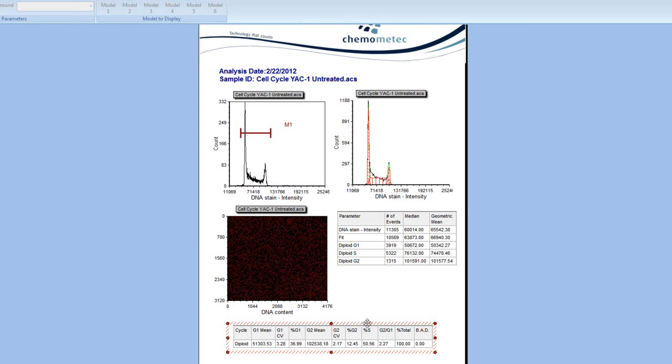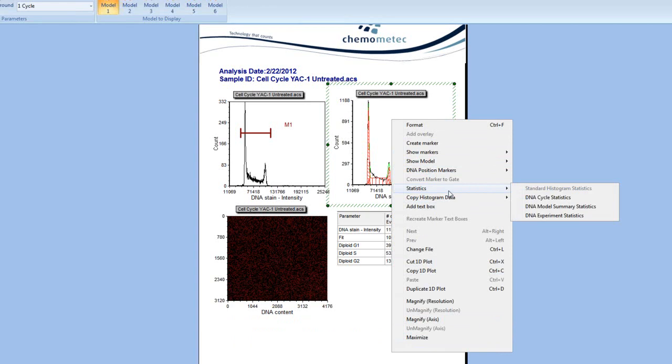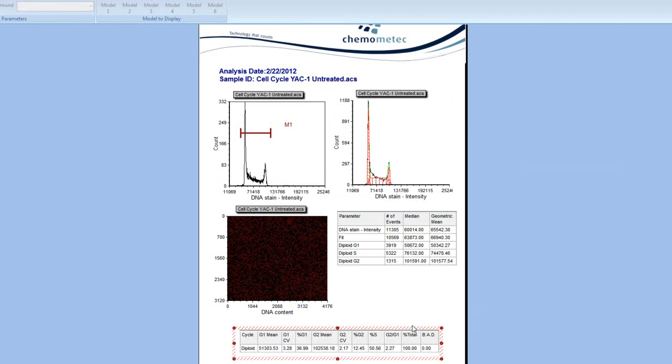Anytime you would like to get statistics from a multi-cycle plot or any type of plot, you can just right-click on it. In this case, let's choose DNA cell cycle statistics. And here are all the statistics for the mean values, and the percentage of cells that fall within G2 and G1. You notice that this value is 36, 37%. That's very close to what Henrik described earlier as well.